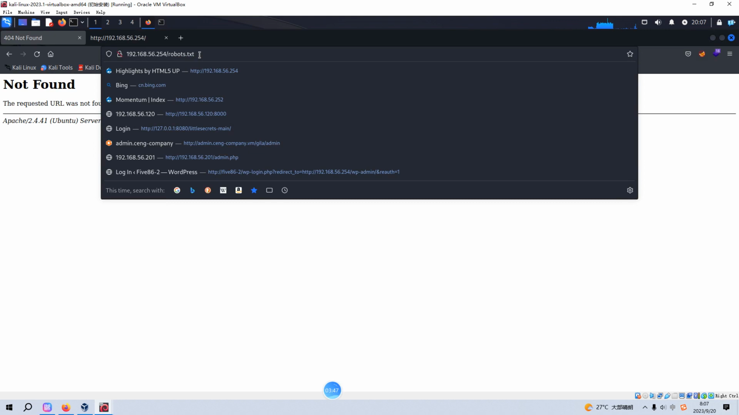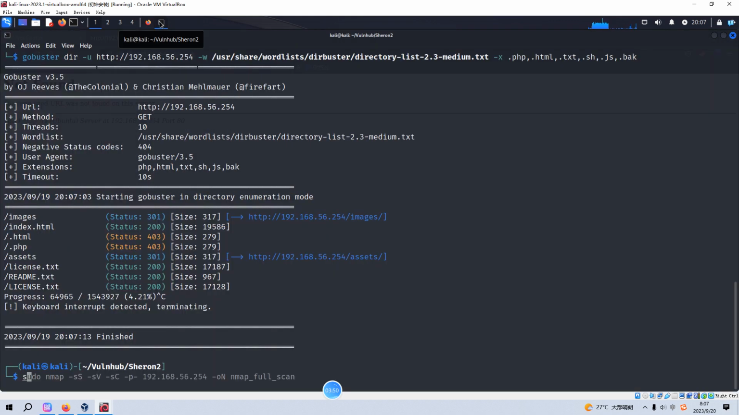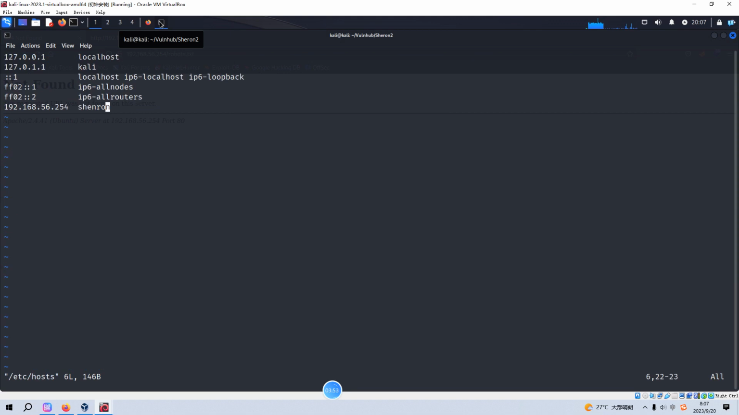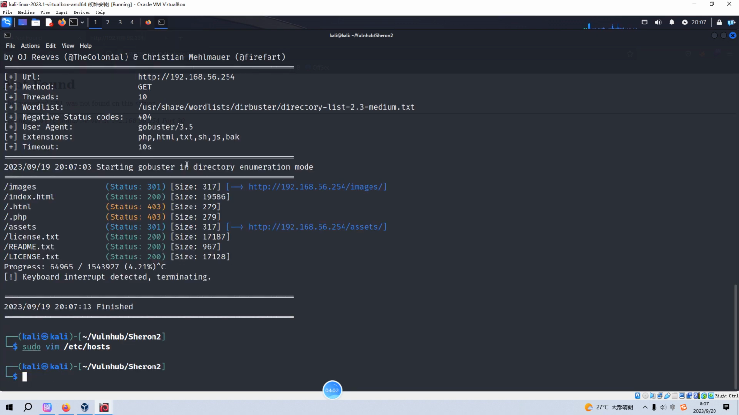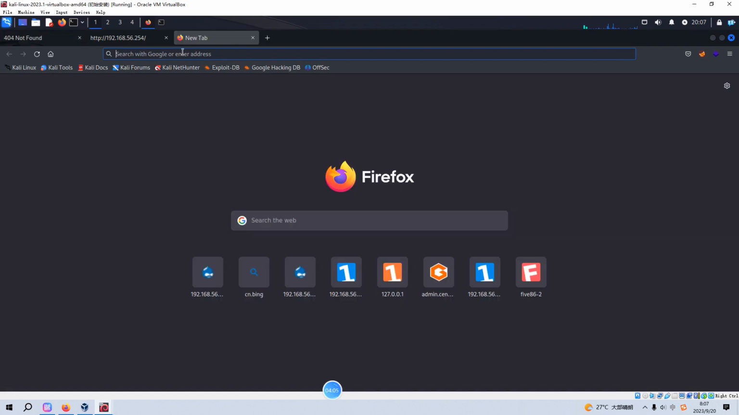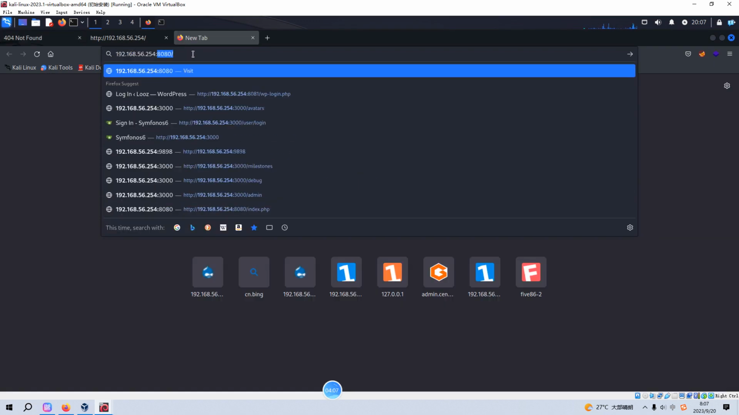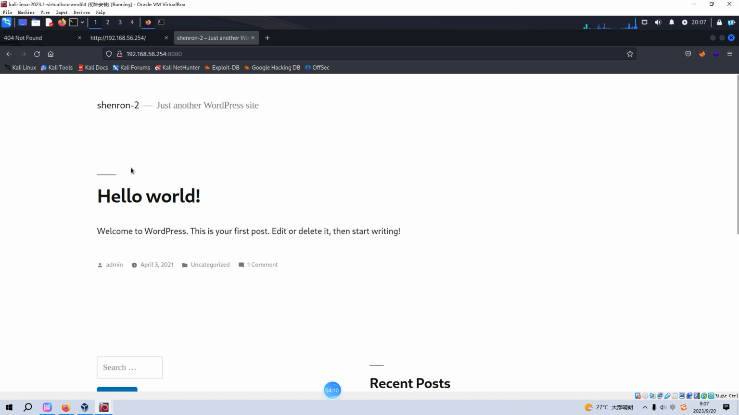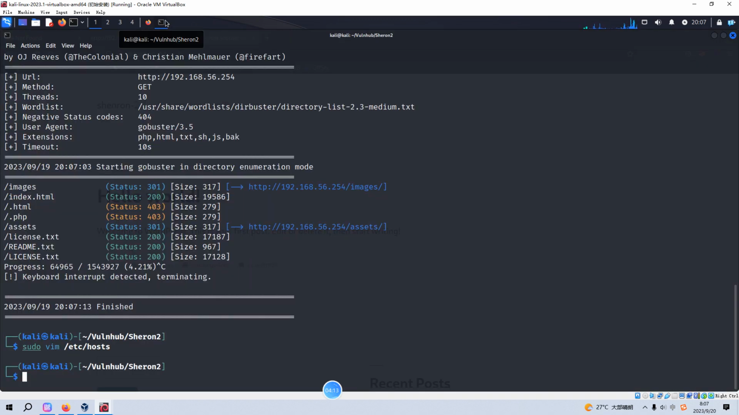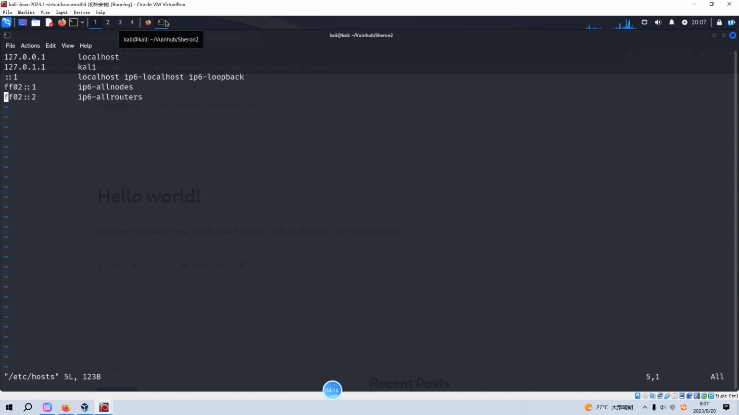And of course, I'd like to resume to the original status of the host file. Now we can access this port number by browser, 8080. Sorry, maybe there's some caching. Anyway, we need to put the IP address and host name into the host file. Otherwise, you will not load the page properly.